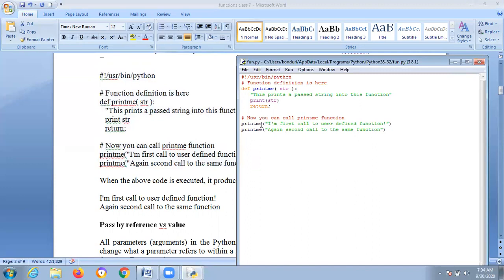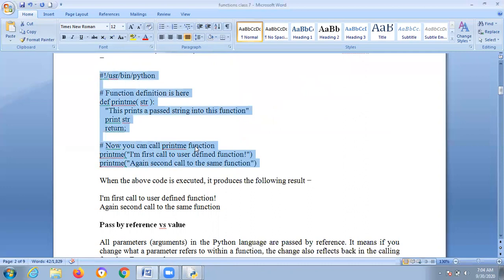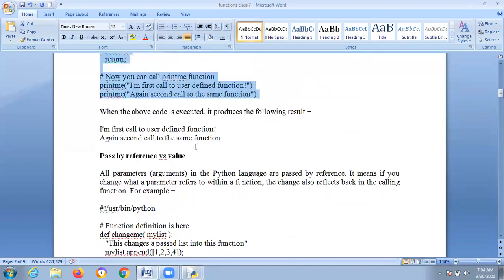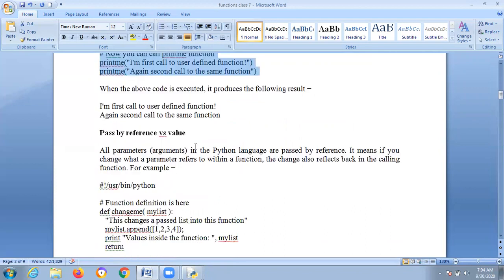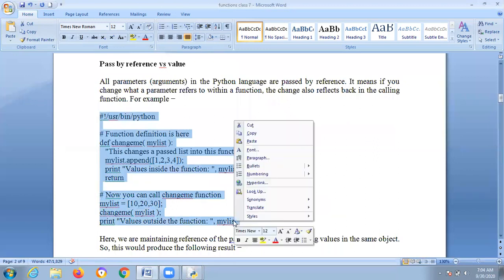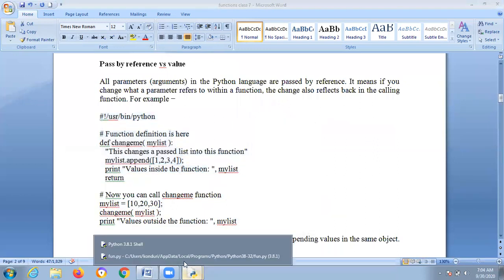You are calling the print me function here, and next is pass by reference and value. What is the difference between reference and value? Value means you have to give a proper value inside the function. Reference means you have to give the variable. That is very important. Suppose you consider this example, let us look at how it will work in this aspect.